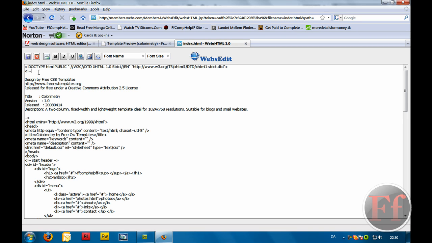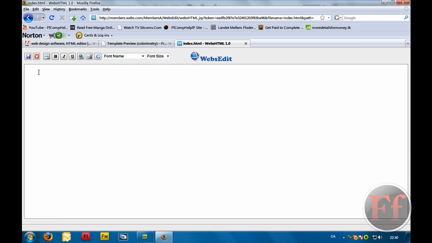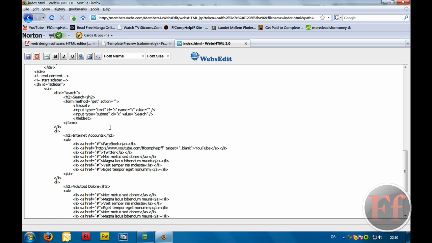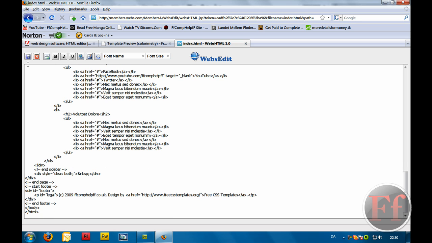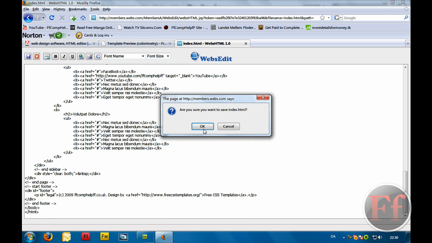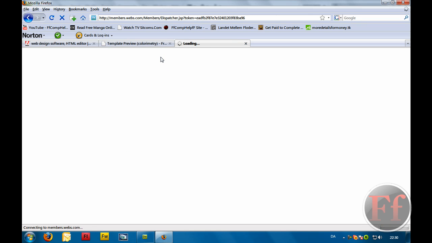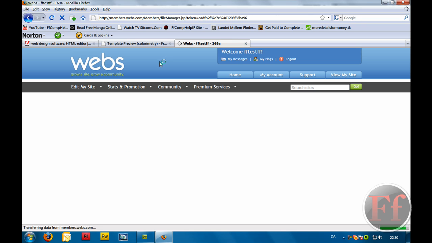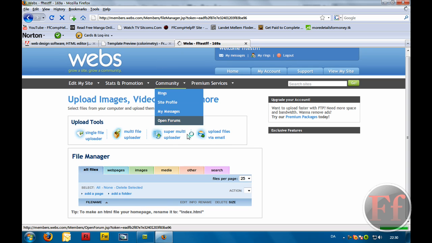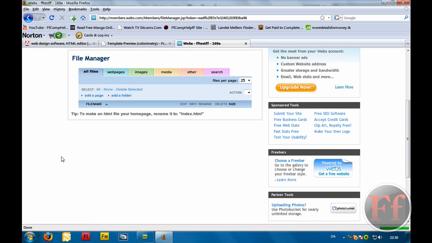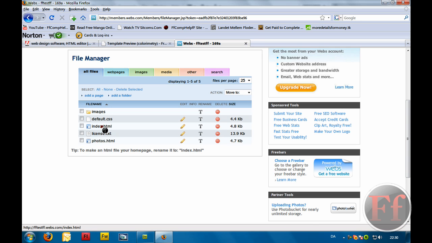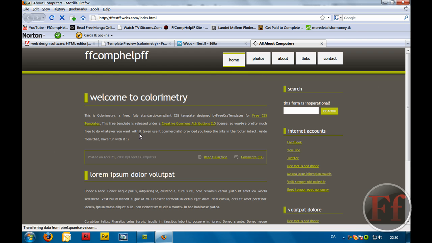Now select everything here, Control A, delete, Control V. That way I know that I'm not pasting something at the end by deleting it. And now, are you sure you want to save index.html? Yes, I am. Now, we are just going to check out if it worked. Click index.html, and it says all about computers.